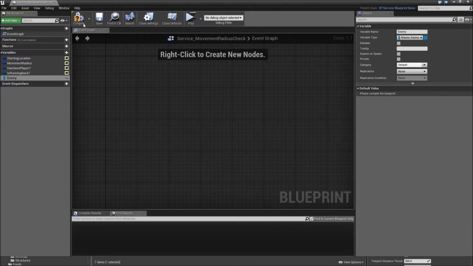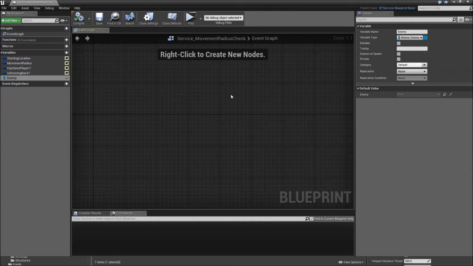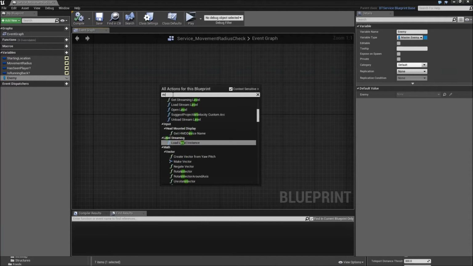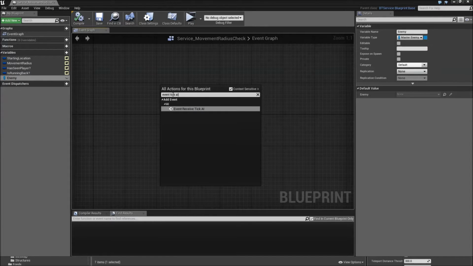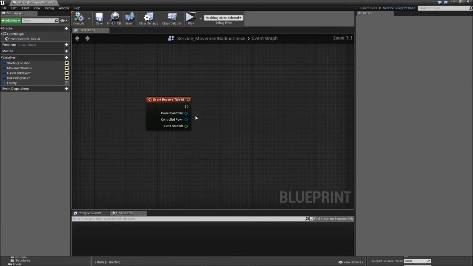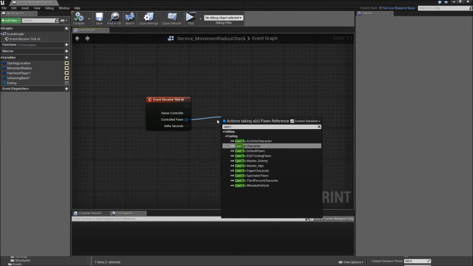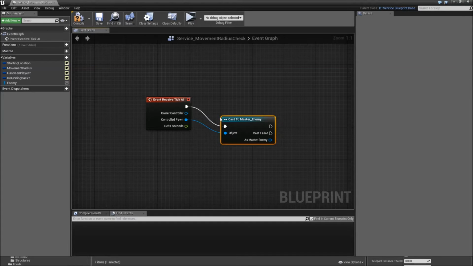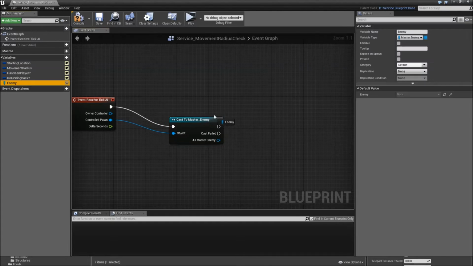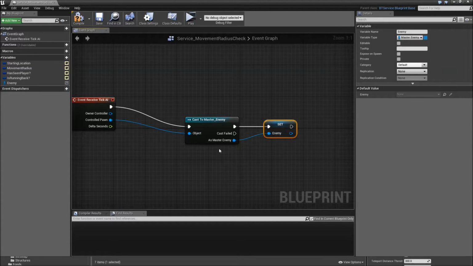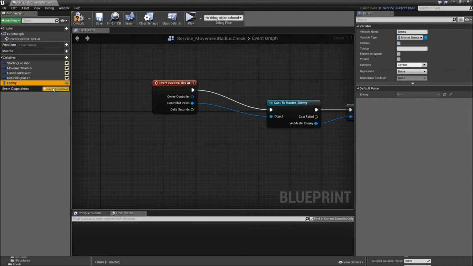Compile, save. If you want to override how a service works, you will have to right click and search for event tick AI, event received tick AI. And what we will do here is get the control pawn, cast to master enemy, and we will set that to our enemy variable. But we only want to cast if our enemy variable is not already valid. So you can just drag in the enemy variable.